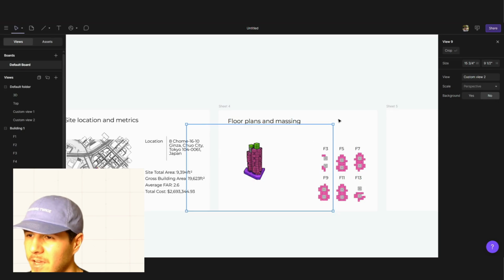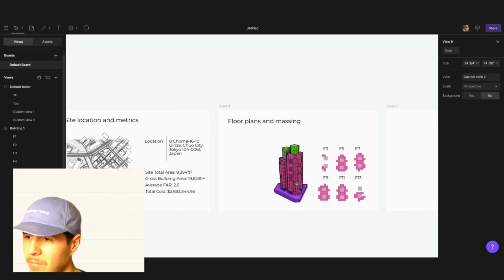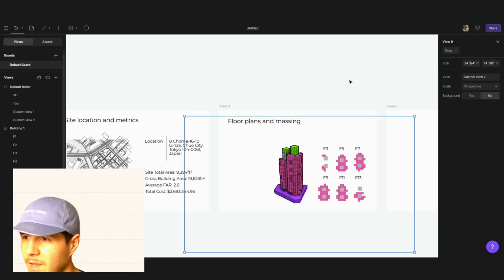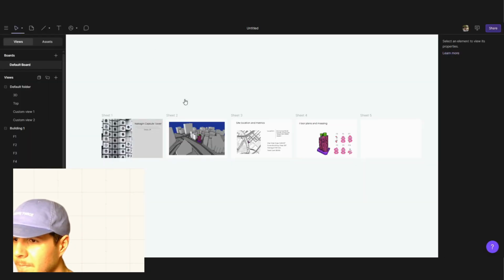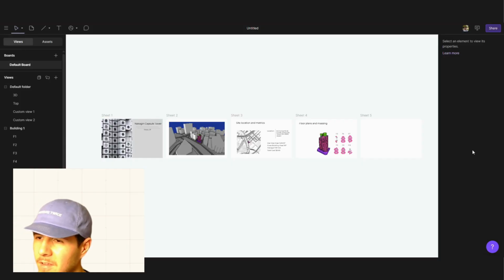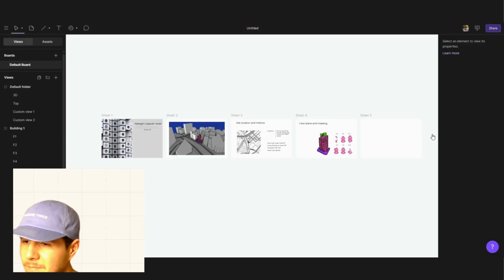Here, as you can see, I removed the base of my site, so the whole context is gone, so I can have just an image of my building by itself. We're going to reload that. There we go. It's going to be just a clean image of my building, which I think is going to look nice. And I'm thinking of the left-hand side to add some more metrics.